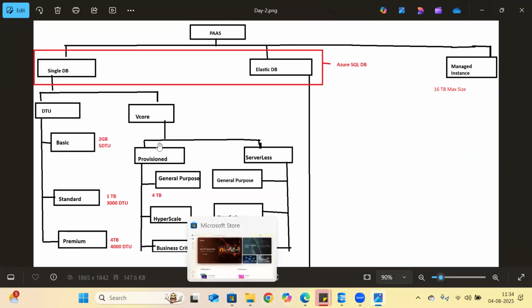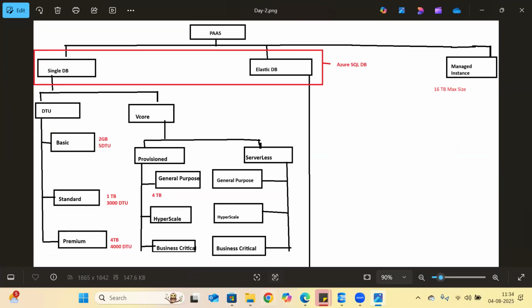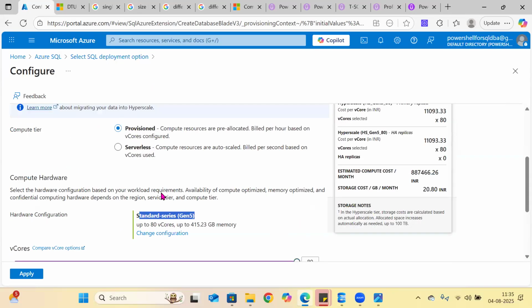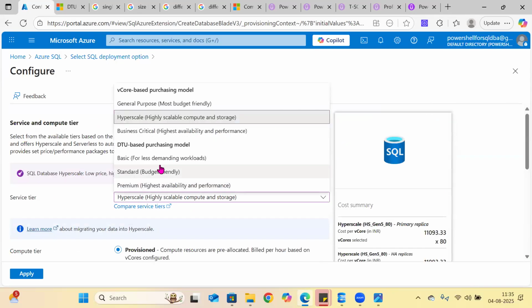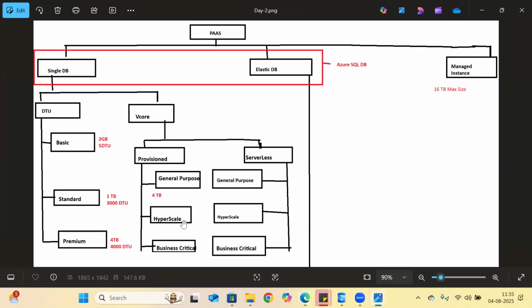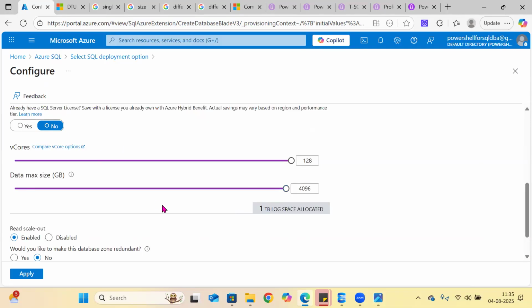Either you go with provisioned or serverless. Then again, with business critical it is the same. When I click on it, you can see it is limited to 4 TB. That's why I have written here that general purpose and business critical both have 4 TB only. And the same thing goes for serverless also, I think.